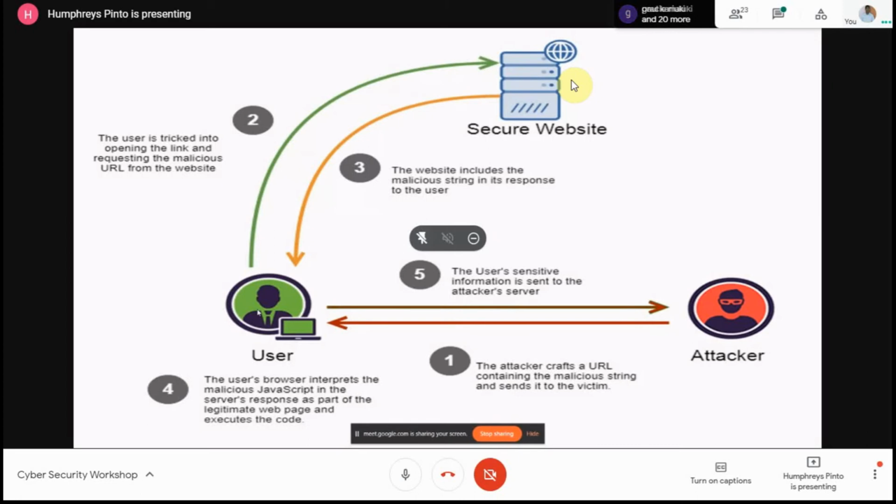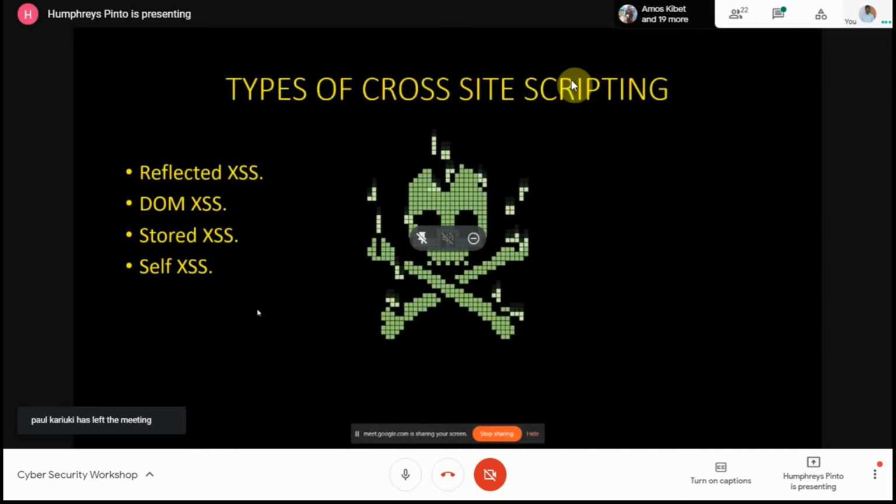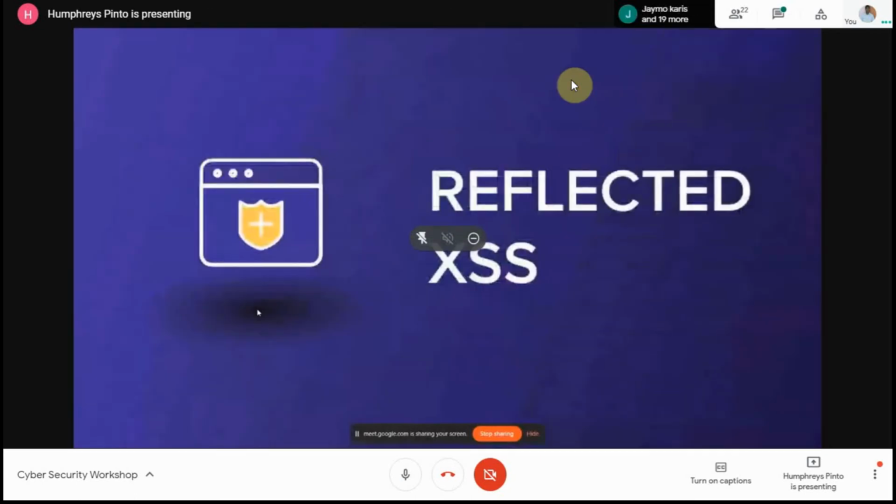So these are the types of cross-site scripting that are present in the world. There's reflected XSS, the one that I've just explained to you in that diagram. There's DOM XSS, there's stored XSS, and then there's self cross-site scripting. So let's start with reflected XSS.